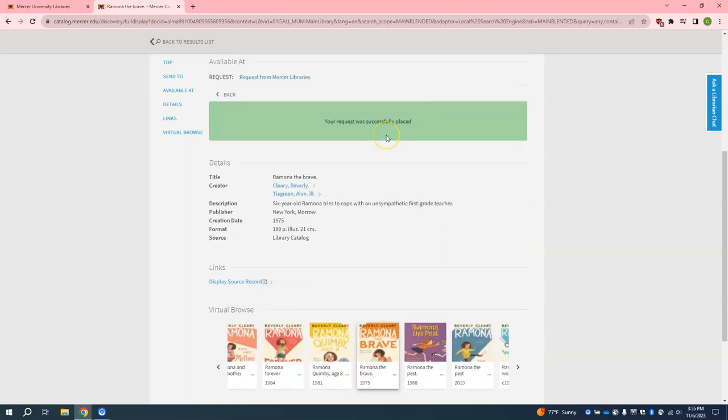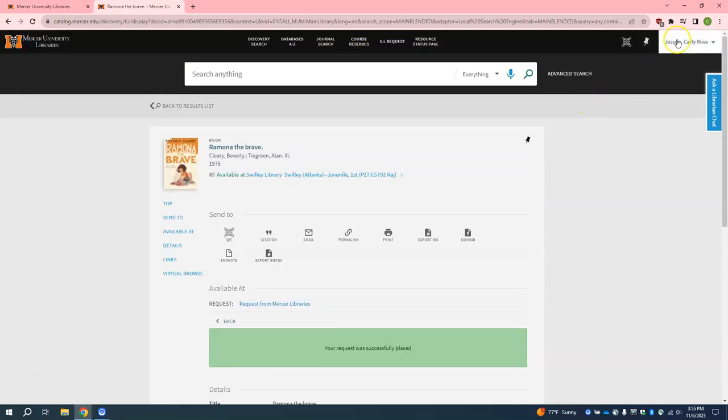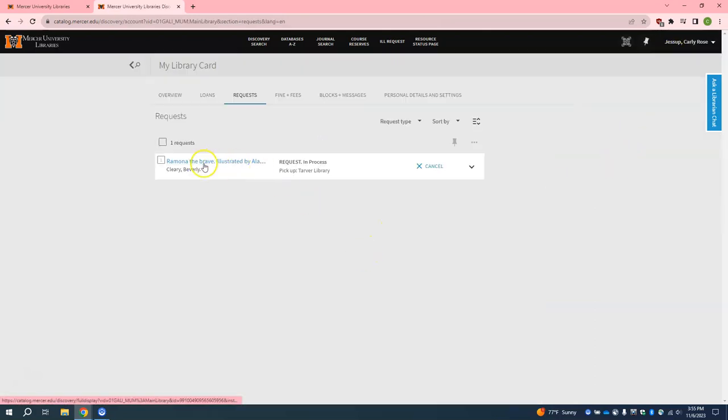Now your request has been submitted. When your book arrives at your campus library, you will receive an email. You can also view your request by going to your library account. You can click on the top right corner where your name is and go to requests. And there it is, and we can see that it is in process.